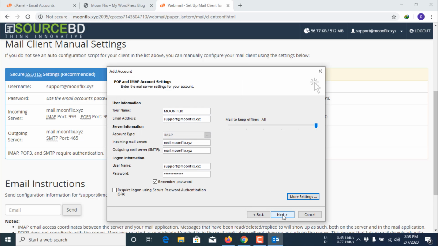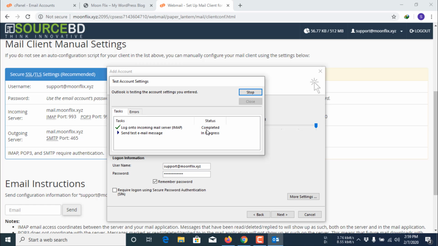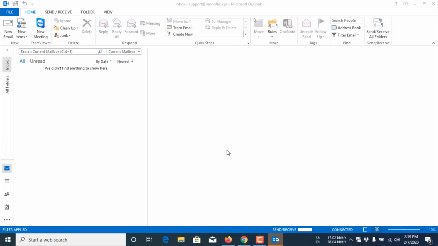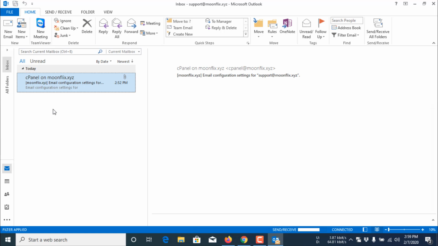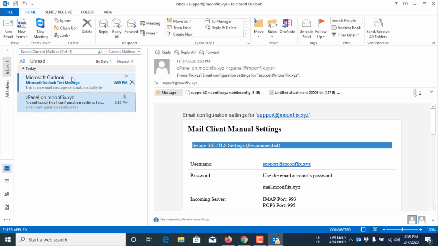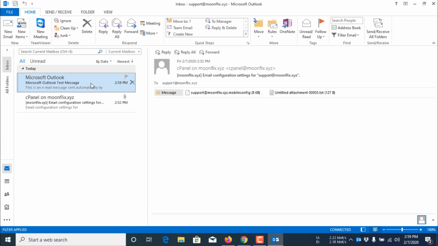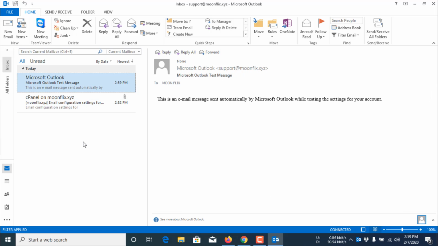Then click next. Then it will test your email account. My incoming mail server is successfully connected. My outgoing mail server is also successfully connected. Close. Then press next button. Here is my email account connected with Outlook, and I can read all the email by this Outlook software, and I can also type email by this software.